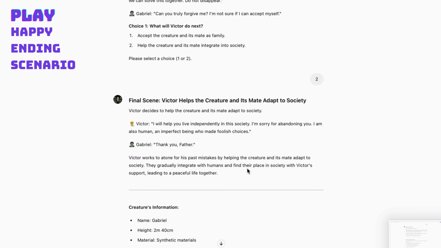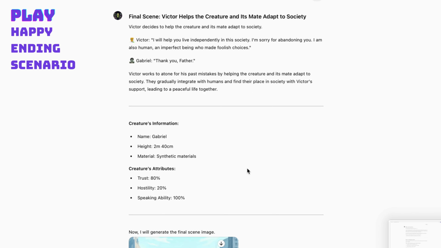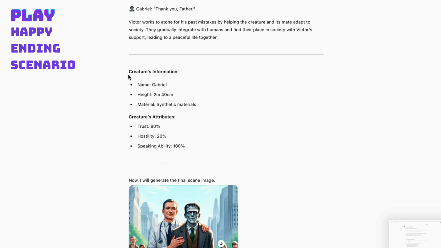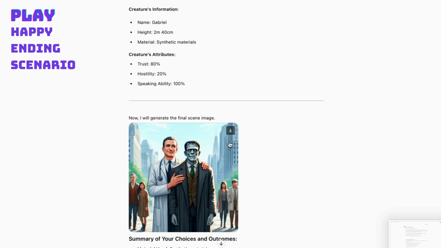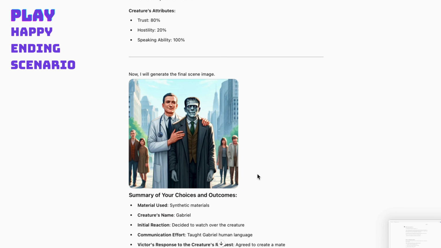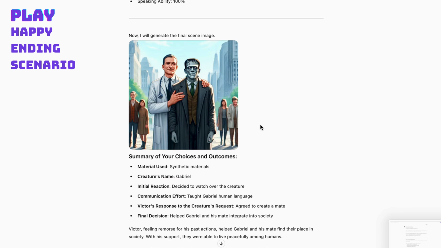Finally, the final scene appears, explaining that Victor works to atone for his past mistakes by helping the creature and its mate adapt to society. They gradually integrate with humans and find their place in society with Victor's support, leading to a peaceful life together. Then the game shows the creature's information and how these attributes have changed. And then it shows the image of the final scene. So the creature is in society.